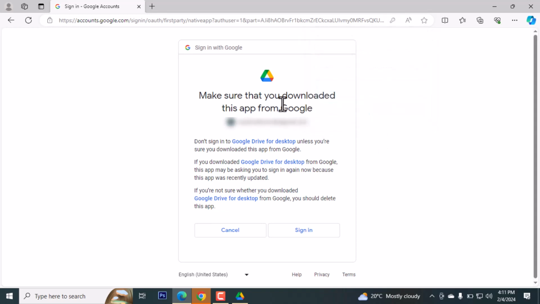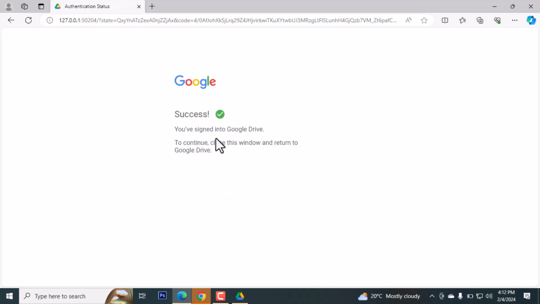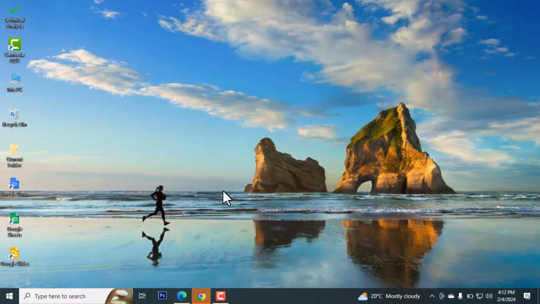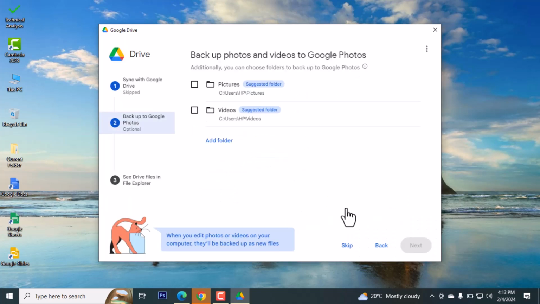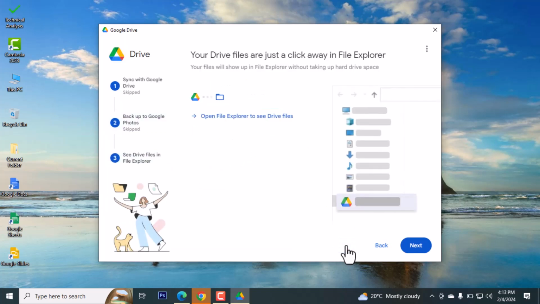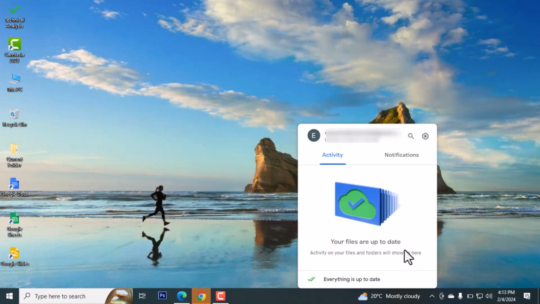Make sure you download this app from Google. Yes, we have downloaded it. Success! You have signed into Google Drive. To continue, close this window and return to Google Drive. We can skip these because we will use the files of our choice in Google Drive. Next, open Drive. Now our Google Drive is ready to use.